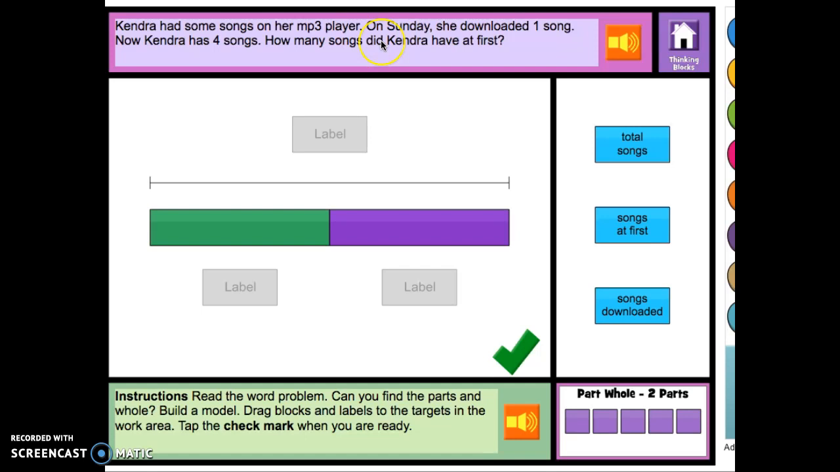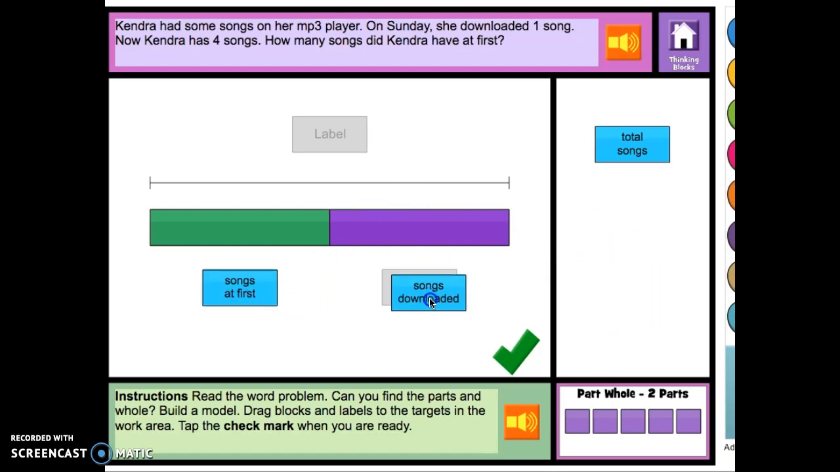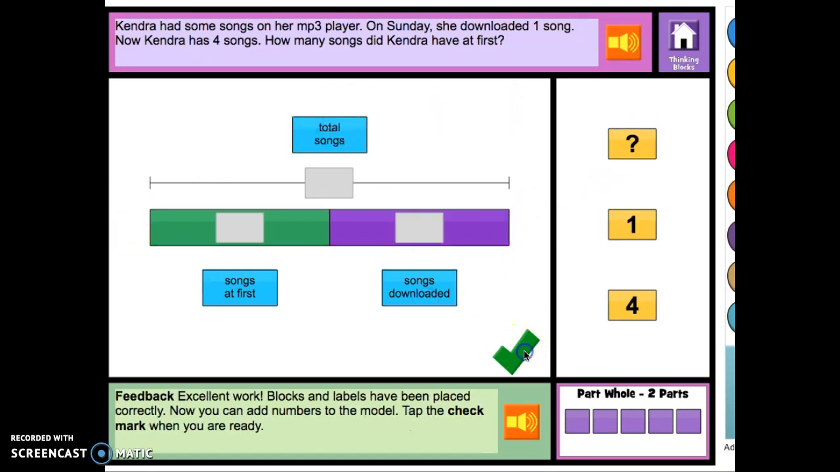Kendra had some songs on her MP3 player. On Sunday, she downloaded 1 song. Now Kendra has 4 songs. How many songs did she have at first? So what we're looking for is how many she had at first. And we know that she downloaded some. And this is the total that she had.